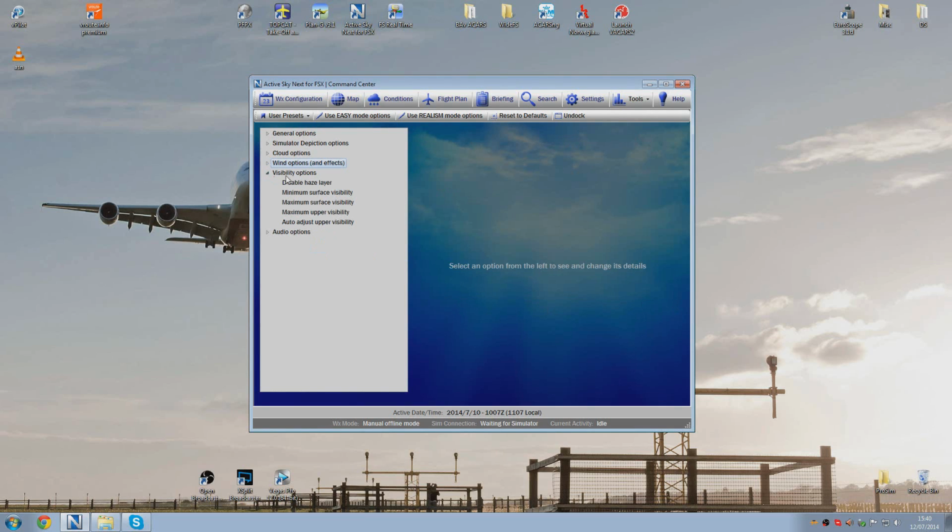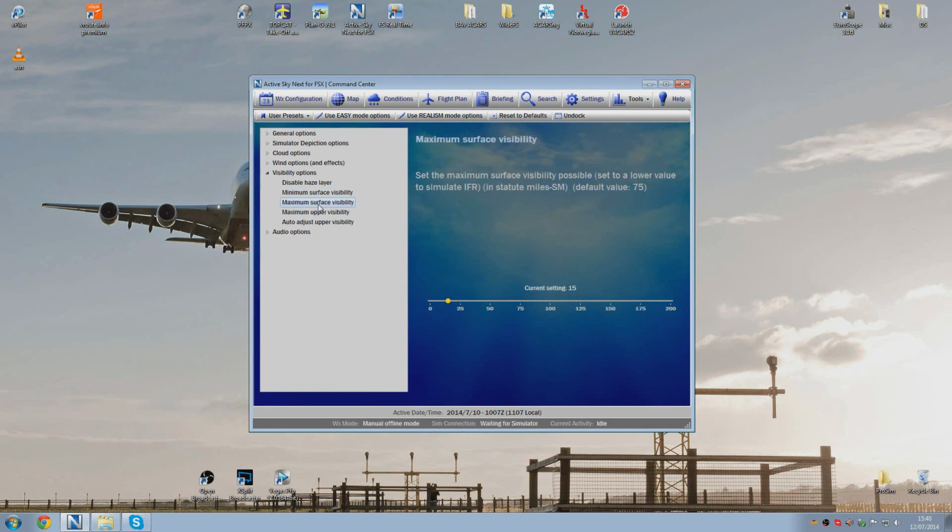Now we come to the visibility options. Disable haze layer is checked. The minimum surface visibility is set to 0, which is fine, that's also default. Now, the maximum surface visibility is 15 miles. According to Wikipedia and places like that, the maximum you can see is only 15 miles from the ground, so that's why it's set to 15 miles. Maximum upper visibility I've set to 63. They say about 70, but I reduced it slightly.